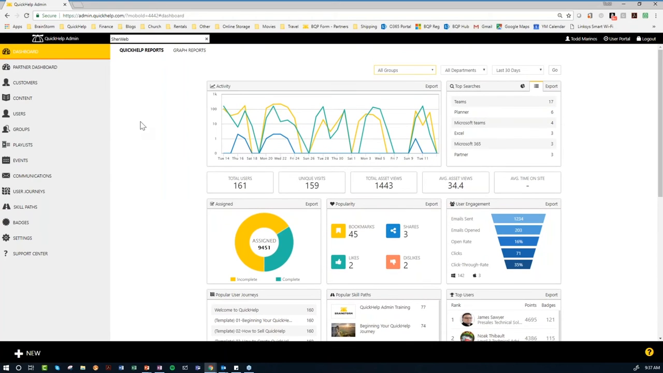So a couple of things that are very useful on the admin side. One is the QuickHelp usage dashboard. This is where I can go in and see user activity. I can go through each day and see how many assets users have watched, how many total users are in the system, how many of those users have accessed QuickHelp, and how many total views they have watched over the last 30 days.